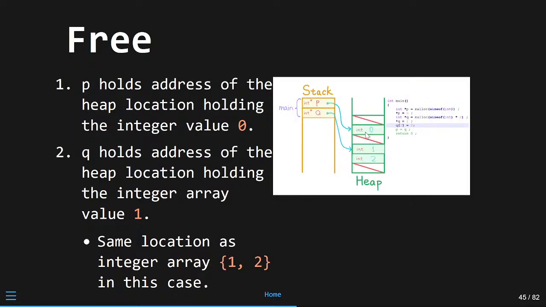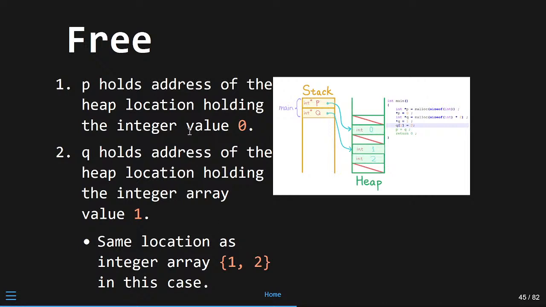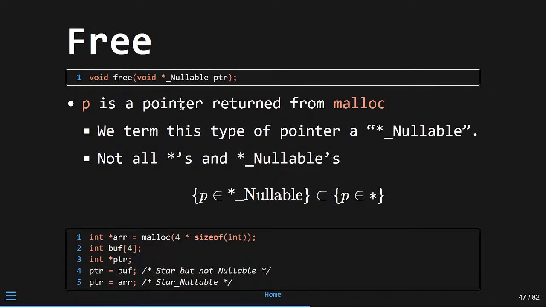We're going to free it. Okay. So, that's the same thing I had. P holds the address of the 0. Q holds the address of 1, 2. This is free. Free is the word that comes after malloc. Notice that there's a bunch of these together. Free accepts this, like, I hate this type. That is a void star underscore capital N nullable. That is, like, the least human comprehensible phrase in all of existence.